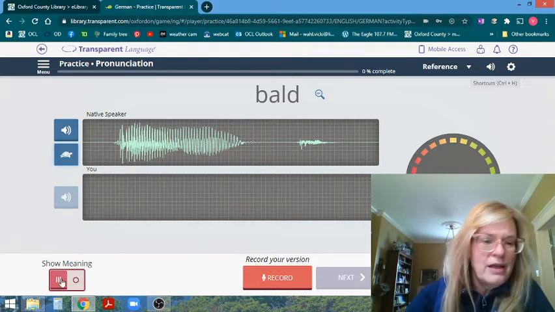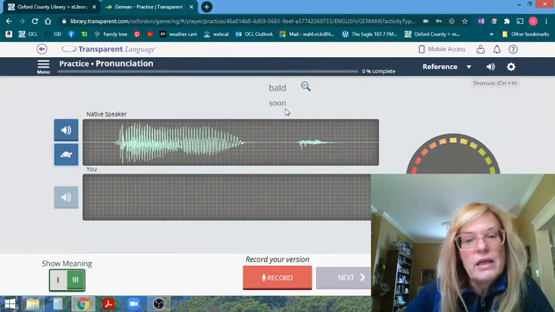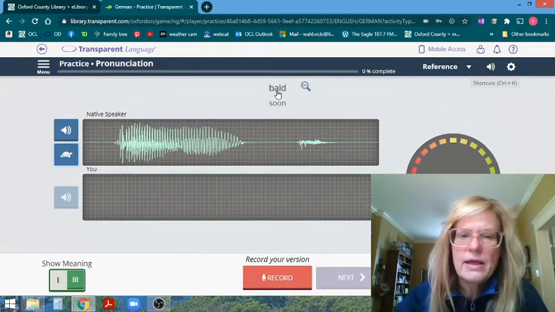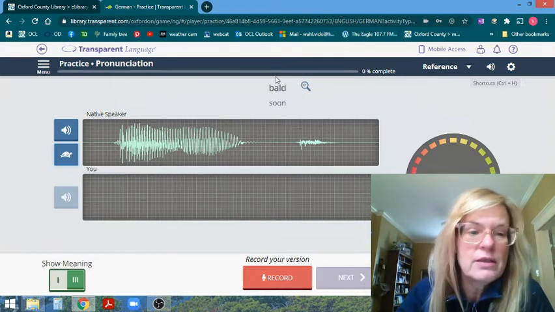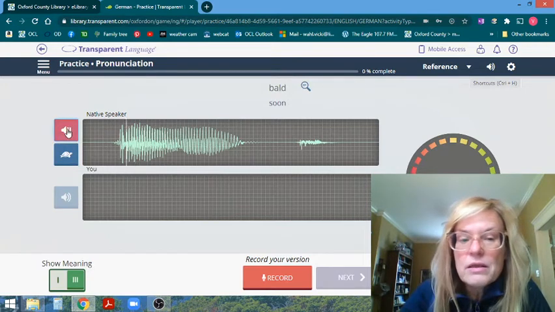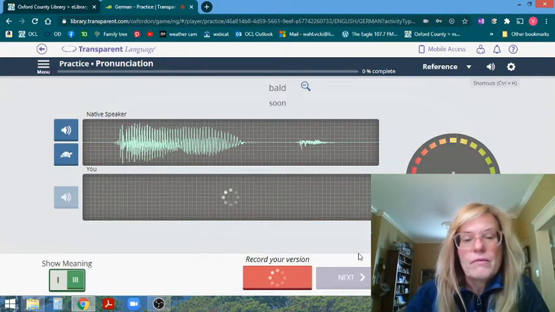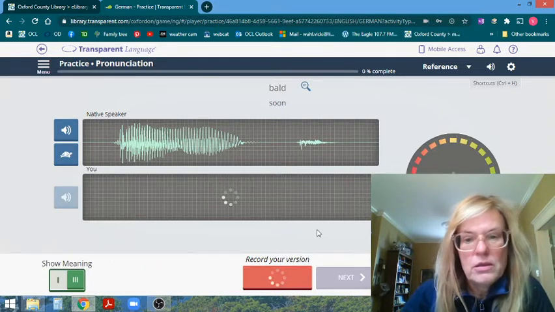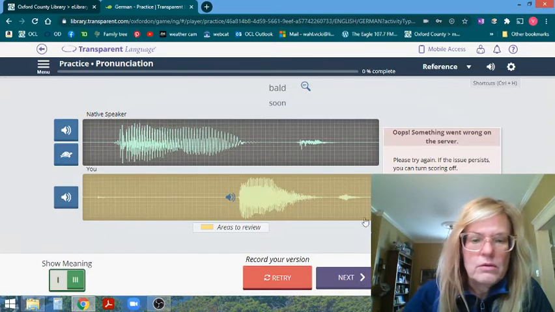Something at the bottom of the screen that I think it should be turned on all the time. It has the English translation. So to me, I always want those two things together so I can make that connection in my mind that that is the translation of bald. So when you're ready, you can record. And then it's going to let me know how I did there. How did I do? Oh, something went wrong. Let's go to the next one.